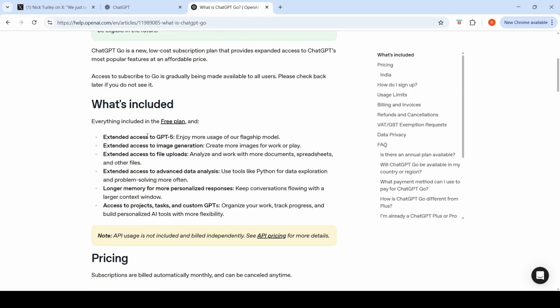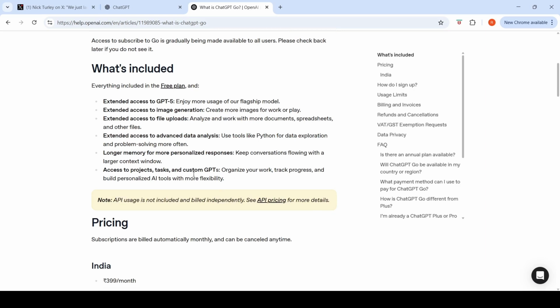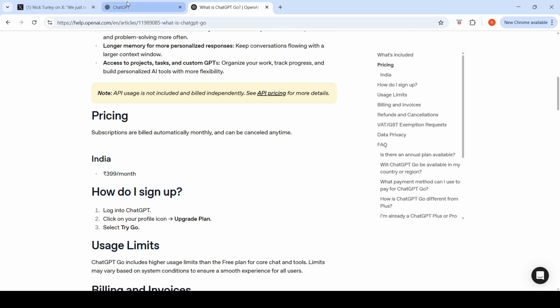So what they are saying is that with this Go plan, what is included is everything included in the free plan, but you get extended access to GPT-5. Extended access to image generation, so you can create more images. So if you are the kind of person who would like to create more images with ChatGPT, this is a good plan for you. You can analyze and work with more documents, spreadsheets, and other files. Use tools like Python for data exploration and problem solving. That is what they are saying. You get extended access to advanced data analysis, longer memory for more personalized responses, keep conversations flowing with the larger context window, access to other things like projects, tasks, and custom GPTs for organizing your work, tracking progress, and building personalized AI tools with more flexibility. So you can go and check out the Go plan over here.